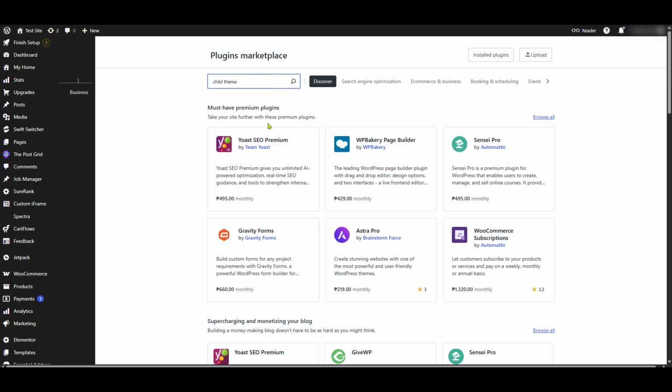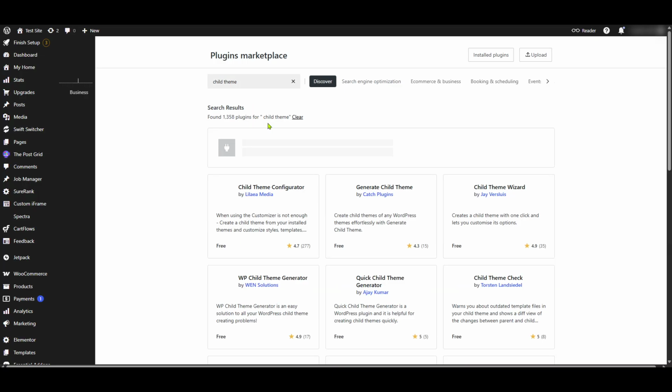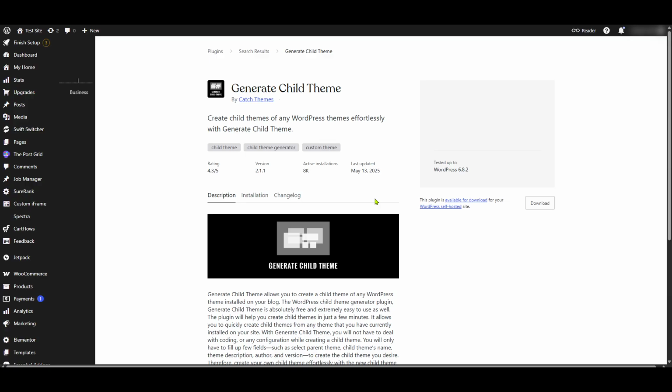WordPress will now show you a list of plugins related to child themes. These plugins help to effectively create and manage child themes, allowing you to modify existing themes without altering the core files. This is a crucial aspect because it ensures that your changes are preserved when the theme is updated. Browse through the list and find a plugin that suits your needs.